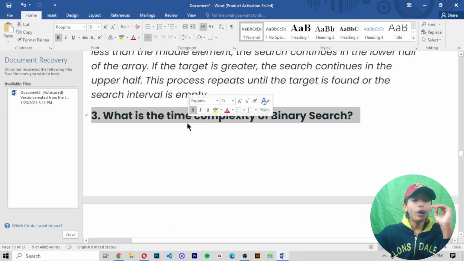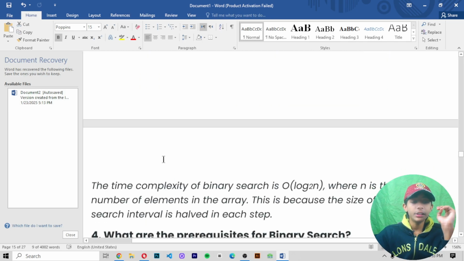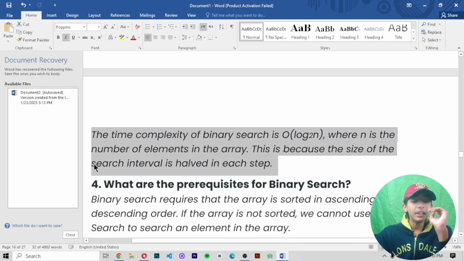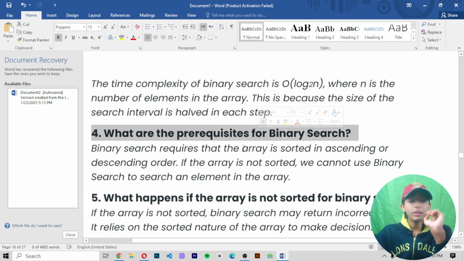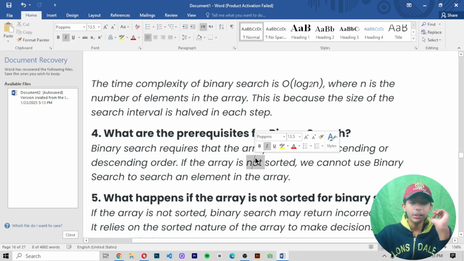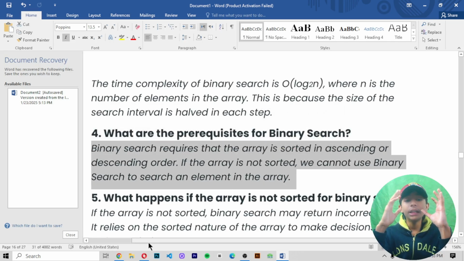Number 3, what is the time complexity of binary search? The time complexity of binary search is O(log2 n), where n is the number of elements in the array. This is because the size of the search interval is halved in each step. Number 4, what are the prerequisites for binary search? Binary search requires that the array is sorted in ascending or descending order. If the array is not sorted, we cannot use binary search to search for an element in the array.